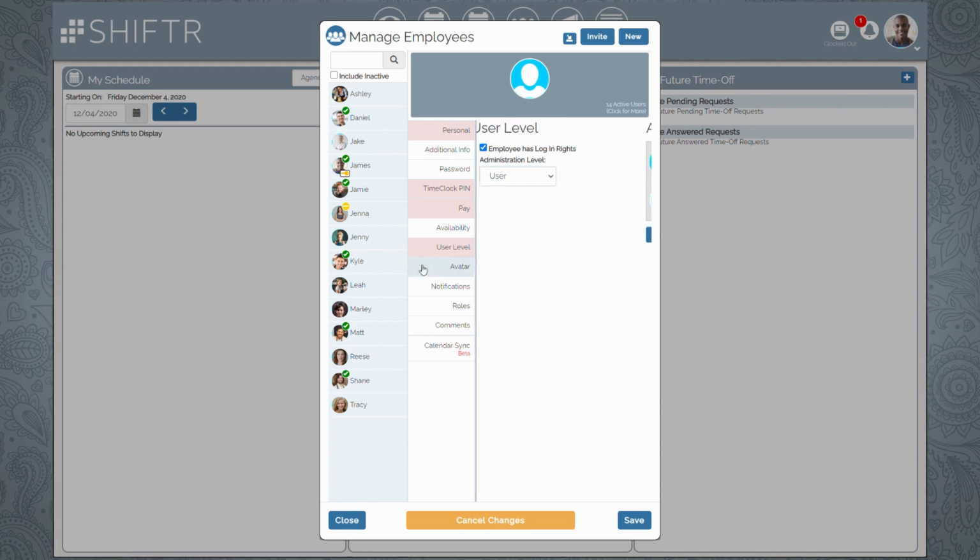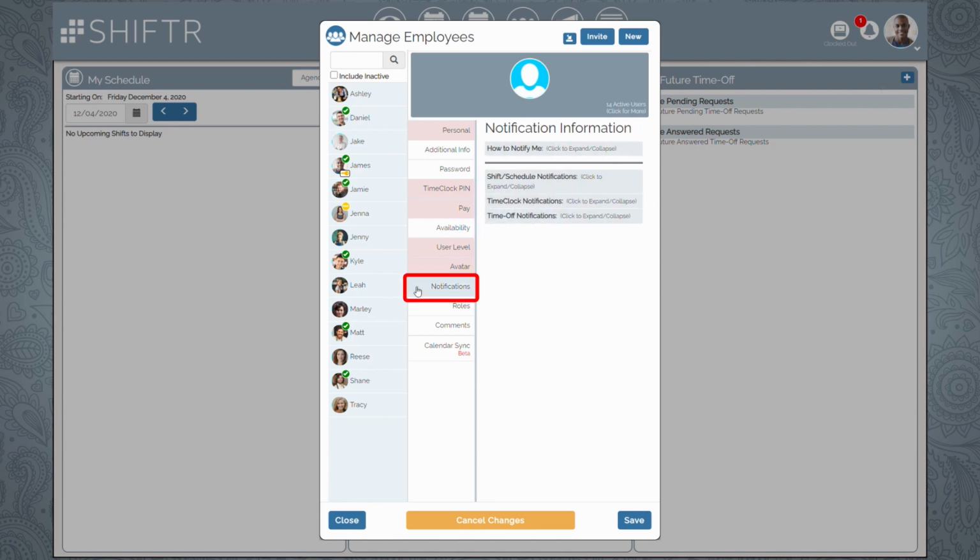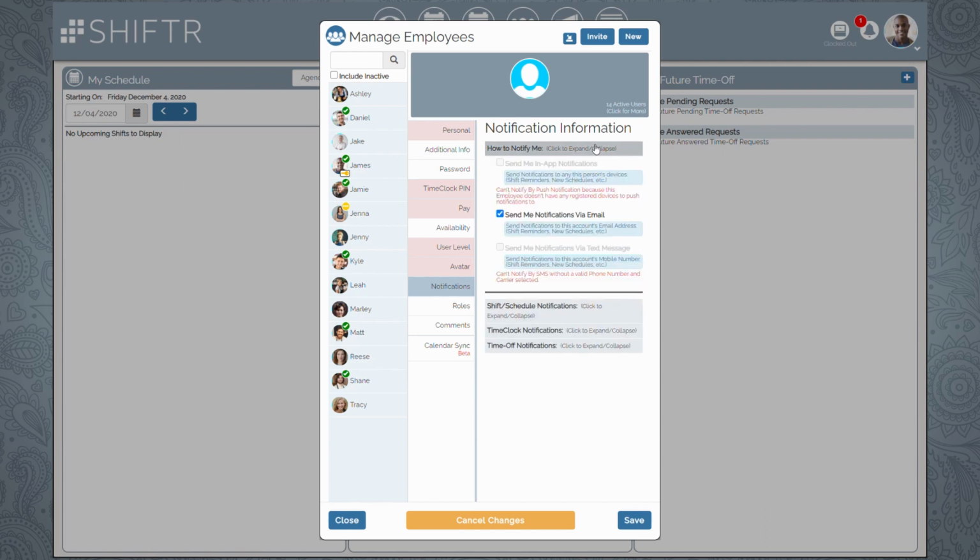The next section is Avatar. All users can select from the list of supplied avatar images, or they can upload one of their own by clicking Upload Avatar Photo. The next section is Notifications. Here, you can control how the employee receives notifications and what notifications they receive. Start by clicking the How to Notify Me to see available options.